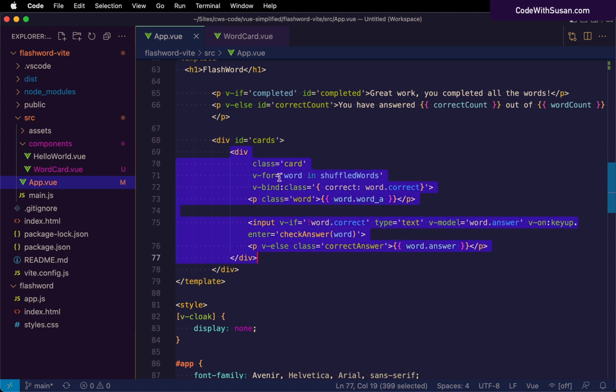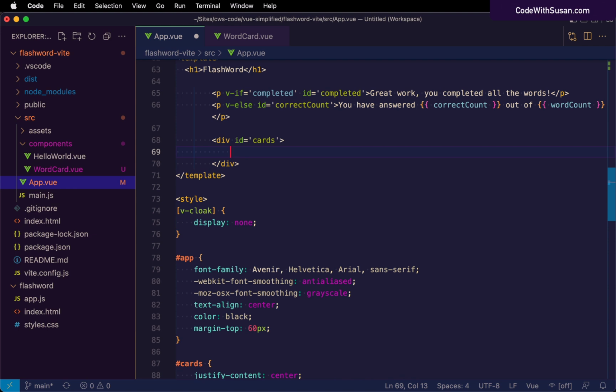Now that that's imported and registered, coming down to our template in our cards div, each of the individual cards, which was previously just handled by this div, we're going to remove that and instead use our new word card component. And as you can see, we just treat it like a regular HTML element. We use a start tag and an end tag.